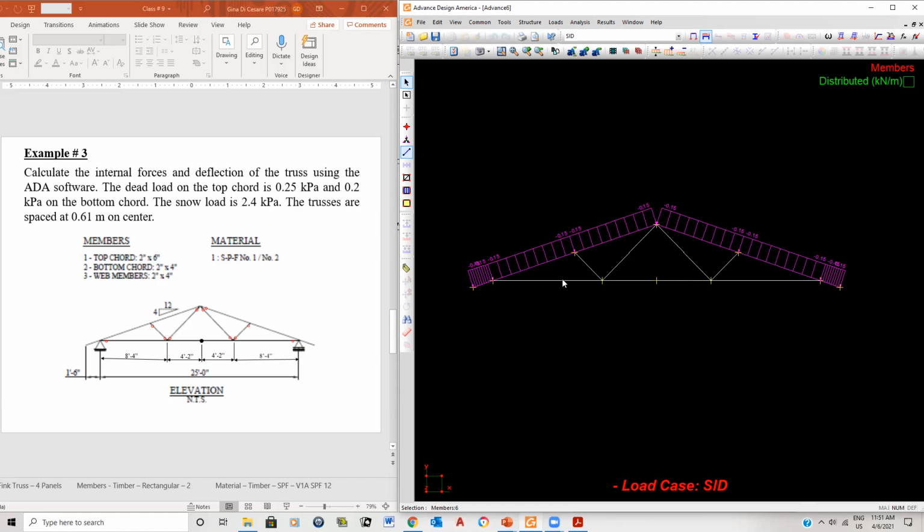And then for the bottom chord, you have 0.2 times 0.61. So the bottom chord would be a slightly lighter load. So I would do the same thing. I would pick that one, that one, that one, and that one. I forgot to release it here, so that would give me a wrong answer. My modeling is not totally correct. I don't remember if I released it there.